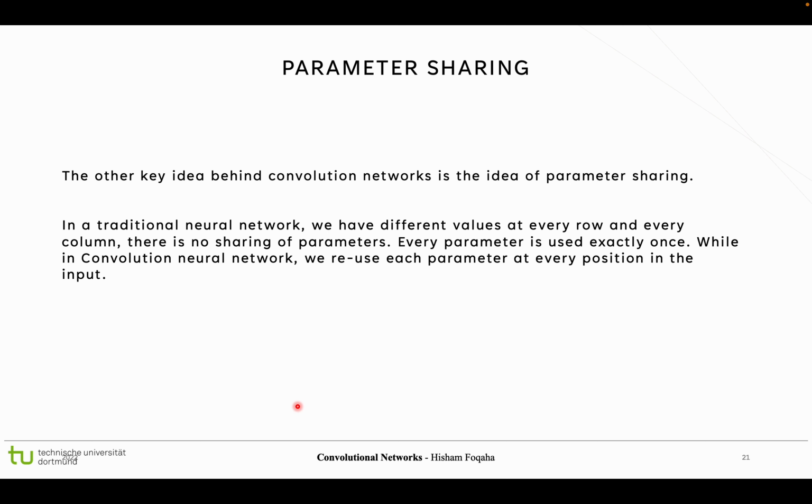Okay, so parameter sharing. The other key idea behind convolutional neural networks is the idea of parameter sharing. In a traditional neural network, as we saw before, we have different values at every row and every column. There is no parameter sharing at all. Every parameter is used exactly once, only one time. While in a convolutional neural network, in contrast, we reuse each parameter at every position in the input.